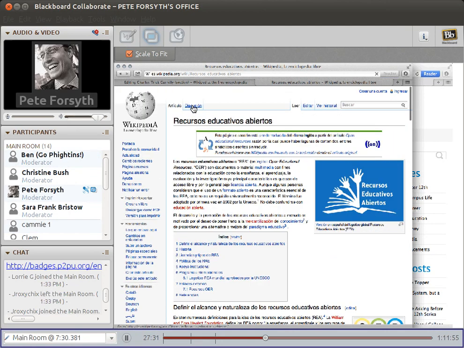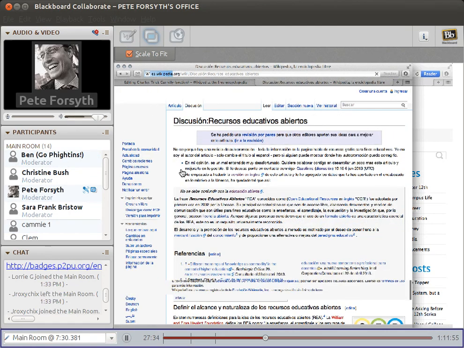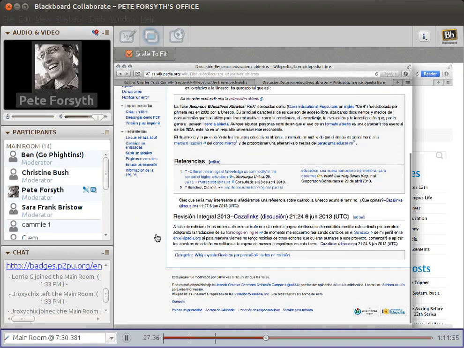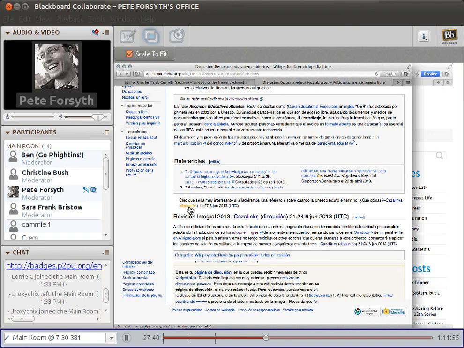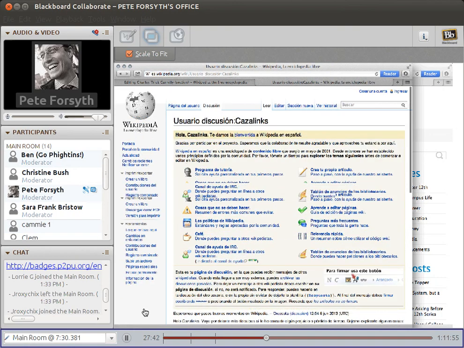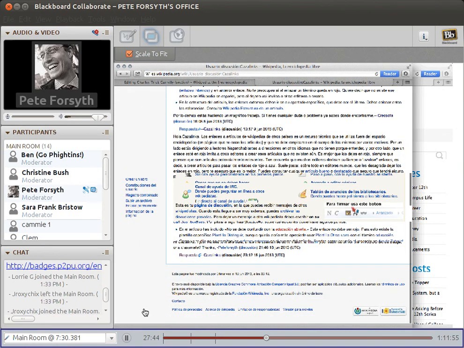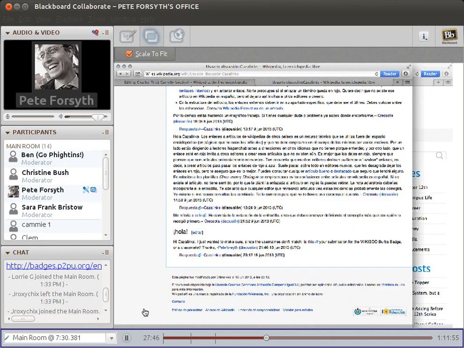I do see that he's had some discussion with a Spanish Wikipedia user, maybe more on their user talk pages. And I was trying to read through that and it's taken me a little while to bounce back and forth with Google Translate, but it's great to see that our interactions around OER are transcending language barriers.